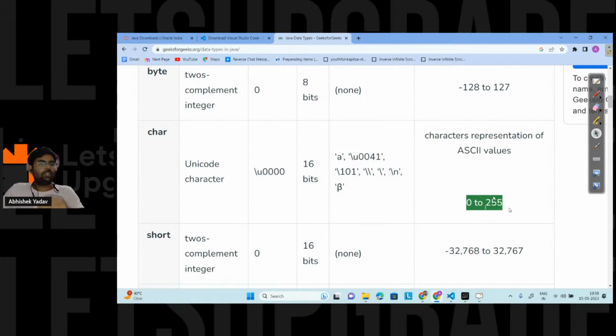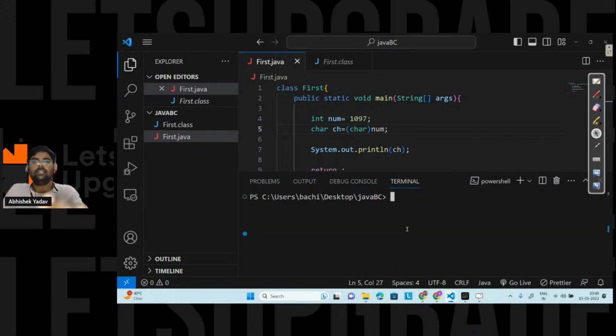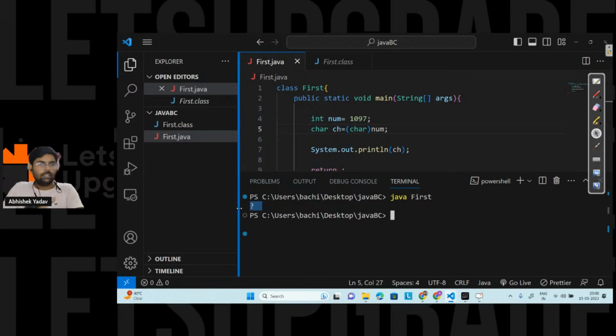The moment you try to exceed the range, let's assume here I have taken the value 1097, that is out of the range of this char. So the moment I save the code and run the code, you will see there will be some loss of data. Clear the screen, and after that if I run the code, here you can see guys, I am getting output, but I am getting some garbage value, some random output, that is a question mark I am getting here, right everyone? So we are getting some output, but some random behavior because there is a loss of data.